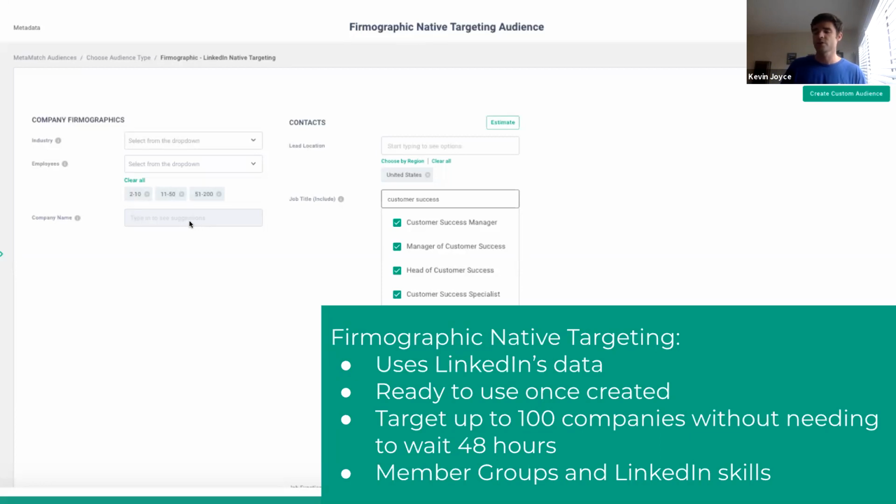So if you have a very small list of target accounts, and hopefully these would be pretty large companies, you can manually enter each company name here, up to 100 companies. And it's a good alternative to account list uploads. You can also target by member groups and LinkedIn skills in these audiences. And I've found that to be a pretty good alternative audience to use if you're just looking to diversify who you're reaching.